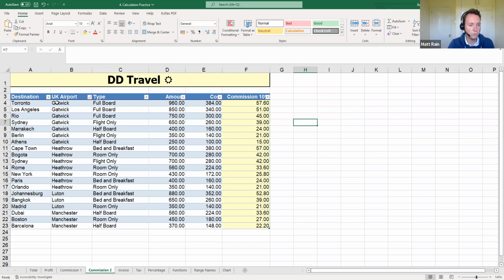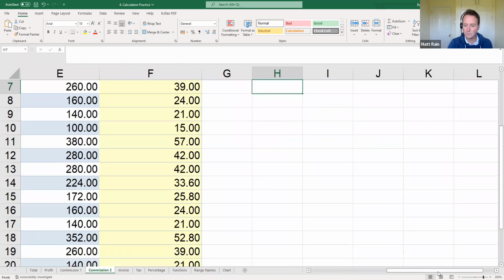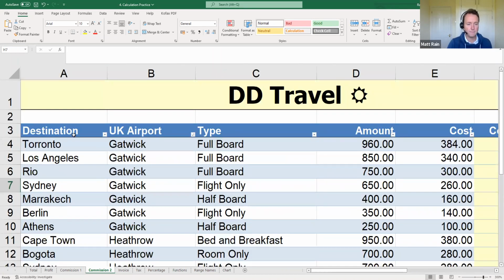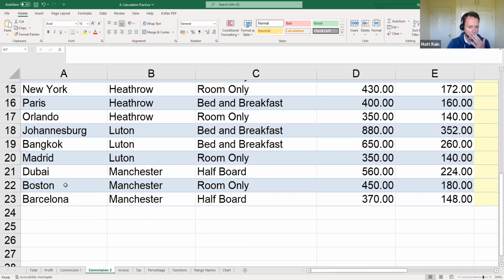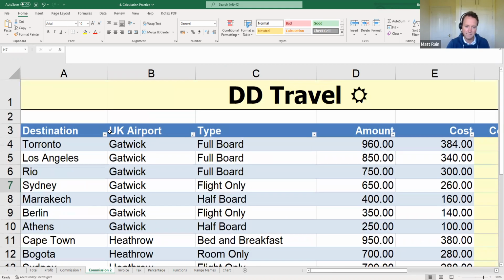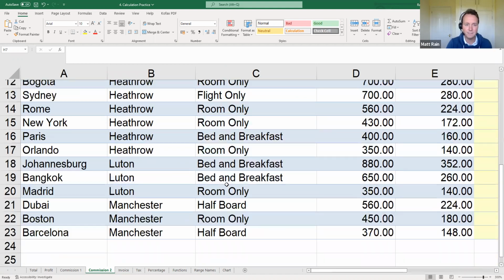I also wanted to show you freeze panes, which is really helpful on a massive spreadsheet. To show you the power of that, I'm probably going to zoom in a bit more. So if I'm looking at my spreadsheet and I want to look further down, and I'm looking at line 22 here, Boston, Manchester, Romania, what do those headings mean again? Oh, I have to go back up to the top. Was it destination UK? Okay, so it's destination UK airport.